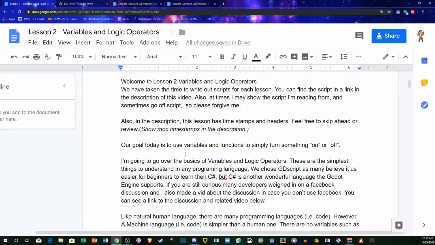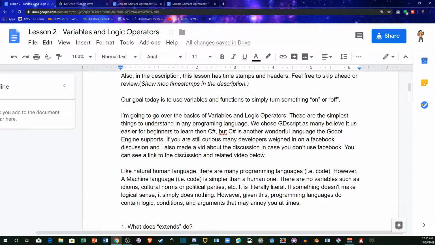Our goal today is to use variables and functions to simply turn something on or off. I'm going to go over the basics of variables and logic operators. These are the simplest things to understand in any programming language. We chose GDScript as many believe it is easier for beginners to learn than C#. But C# is another wonderful language the Godot engine supports.